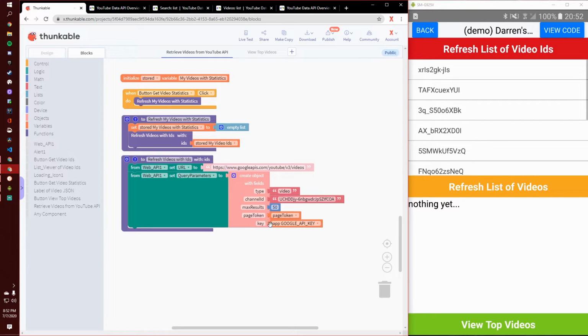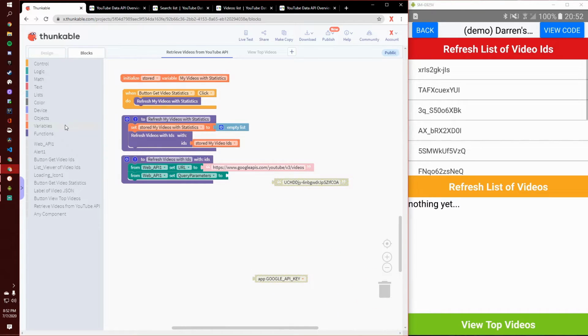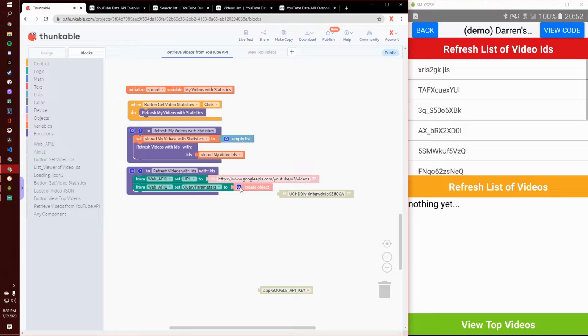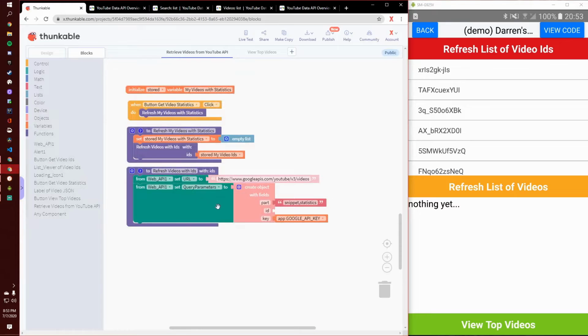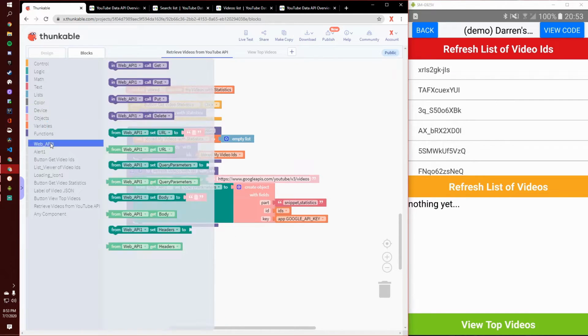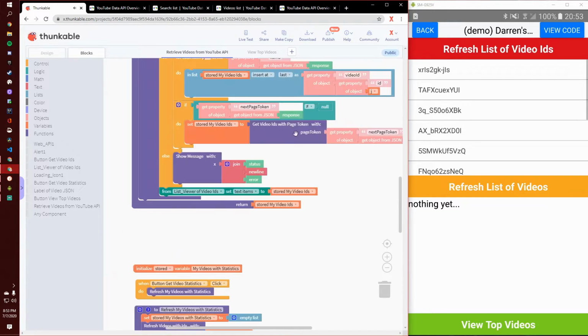For this one, the key is the same, but everything else changes. So maybe I'll keep this and trash this. Let me put in those other parameters from Postman that we just looked at: part, ID, and key. In Thunkable, in our object, we have part as snippet, statistics, key is our API key, and ID is going to be the IDs that we passed in here.